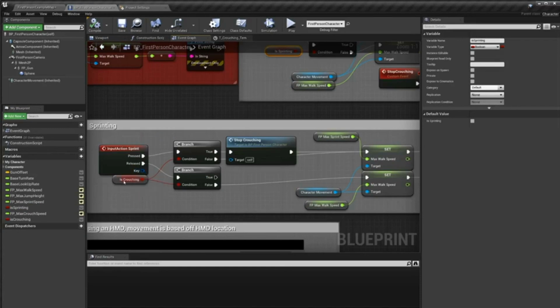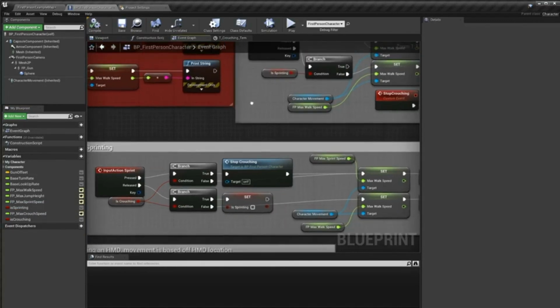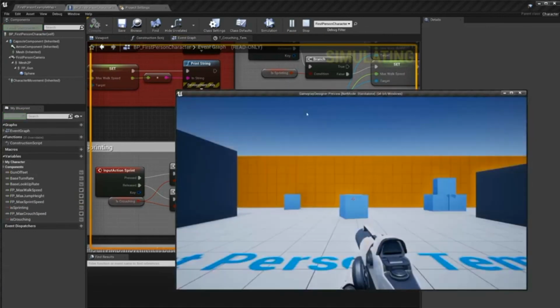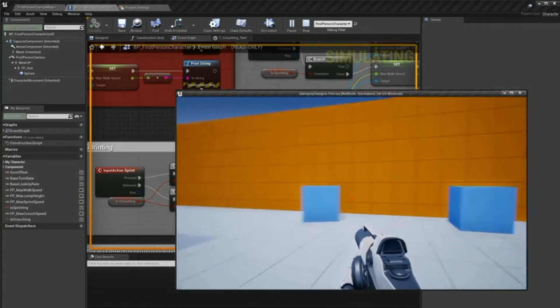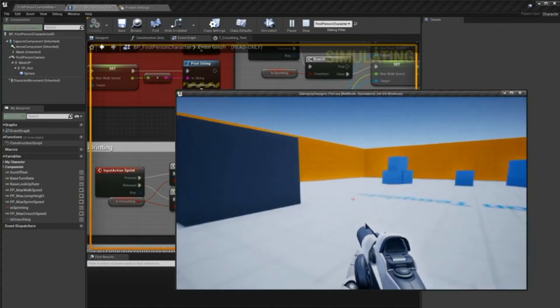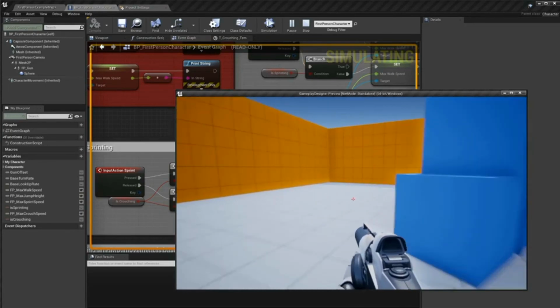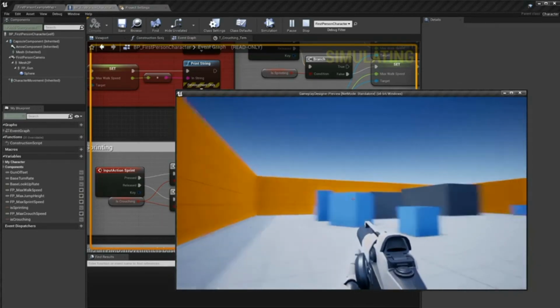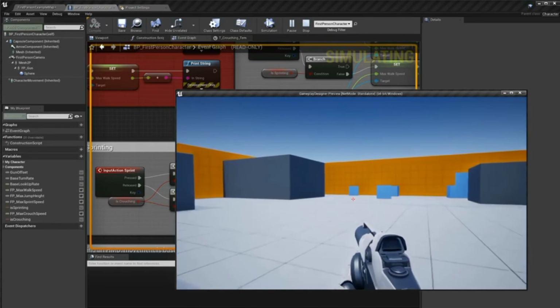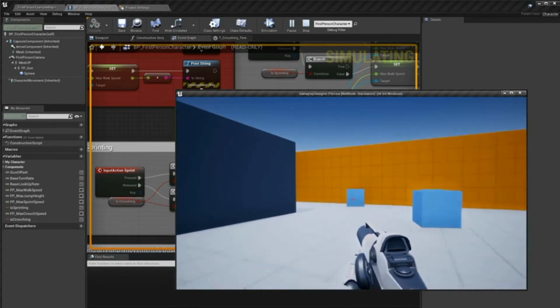Now, one more thing we need to do here is on is crouching. If this is true, we still need to set is sprinting to false. That should cover all the special cases. So we run, we crouch, we start running again, it stops us from crouching, we let go of crouching, we're still going. Crouching again, running again.